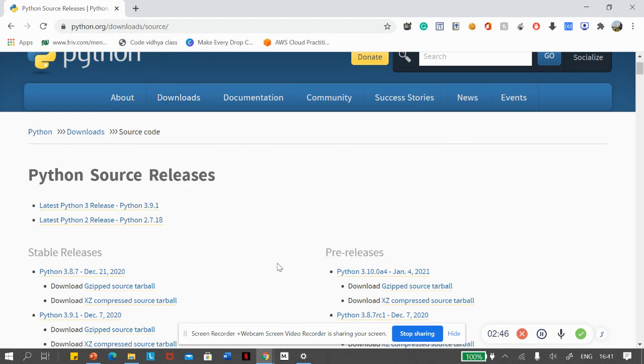Now, after you're done downloading Python, you also need to get something called an IDE. An IDE stands for an Integrated Development Environment. What is that, you ask me?